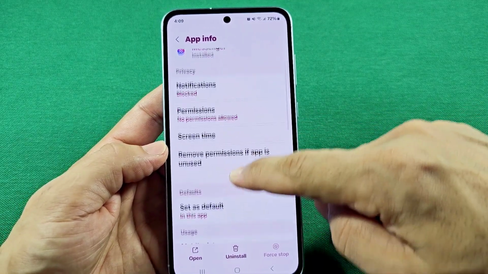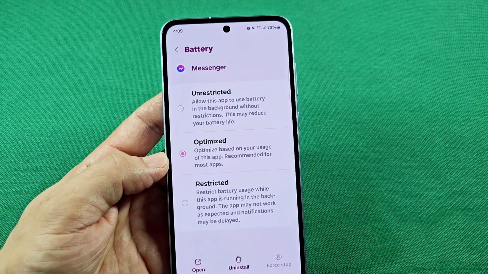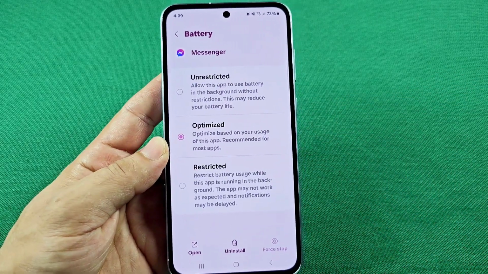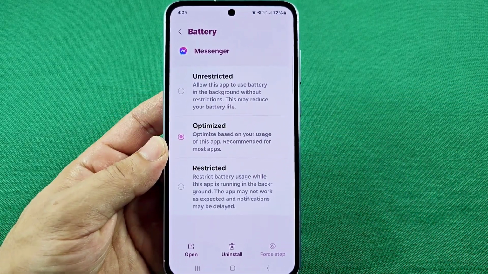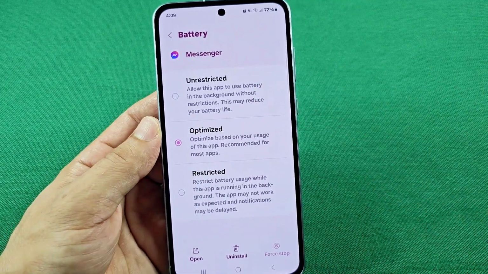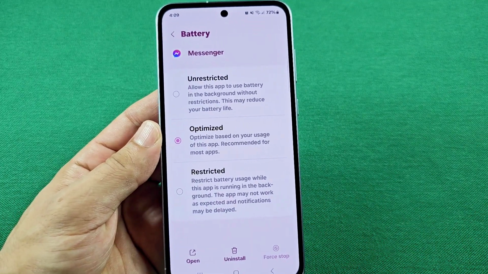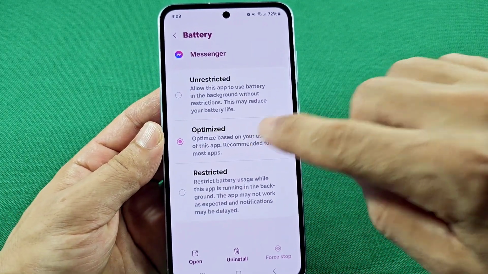Now that you're here, you'll want to go down to where it says battery. And of course, I haven't really used this app actually, but just to show you where to go to make changes to this here, you have three options. You've got unrestricted, and if it's set to that, basically this is going to have all the activity constantly running on that particular app. You want to leave it to optimize at the best.